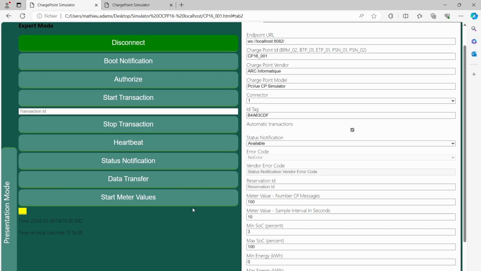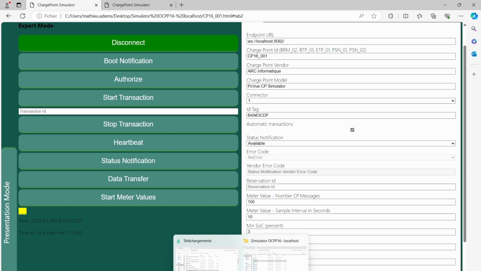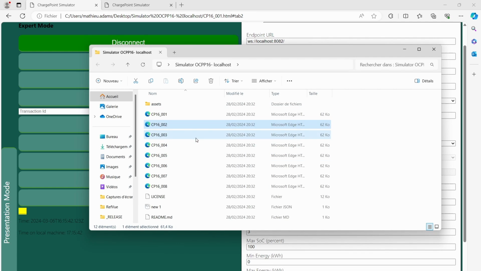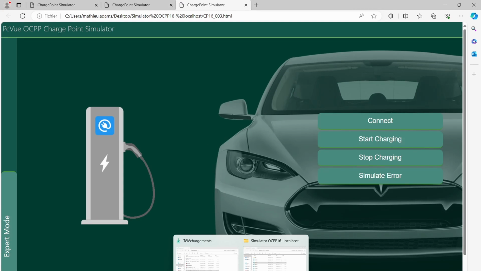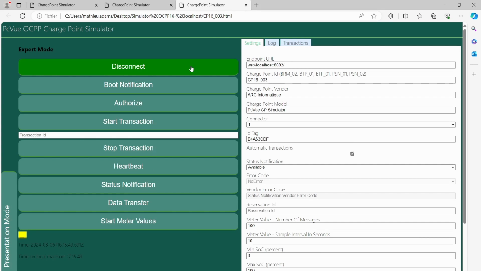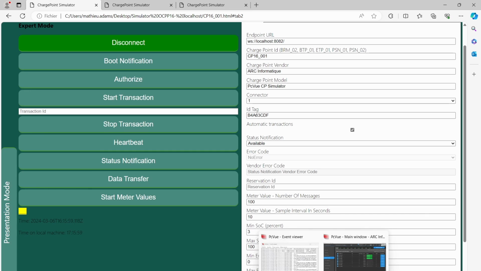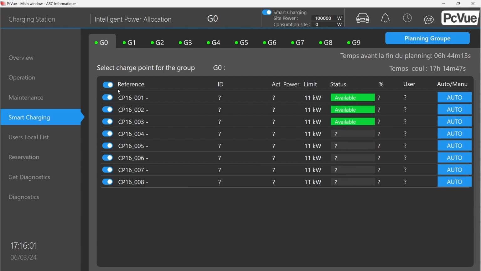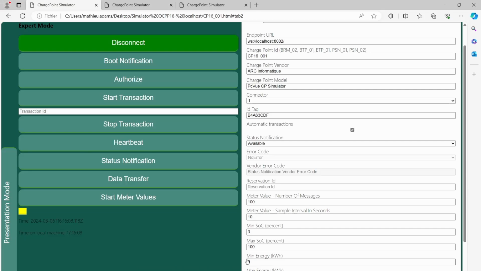As we don't actually have electric vehicles here, we're going to be using the simulator to connect a third charge point. So just make sure that the simulator is still connected because it can sometimes disconnect. Only the simulator, this wouldn't happen in real life. But you can make sure it's connected and send a status notification from each charge point. So going back here, we can see all three of them are connected. And we're going to deselect CP16001 from the group.